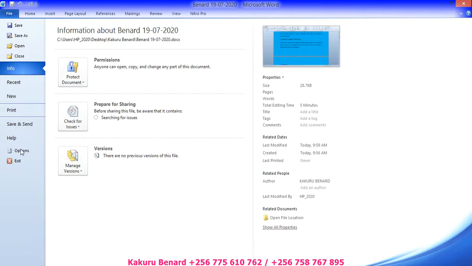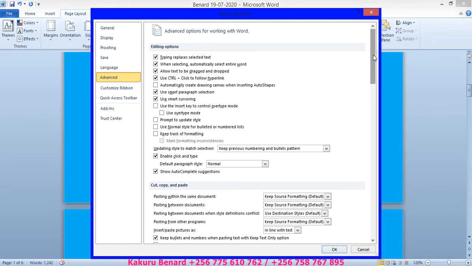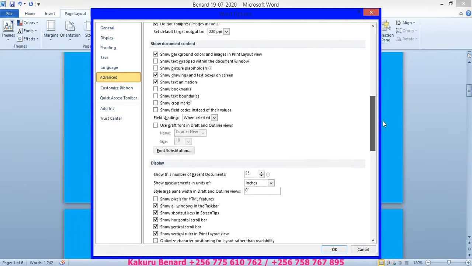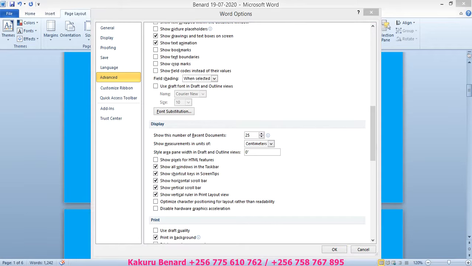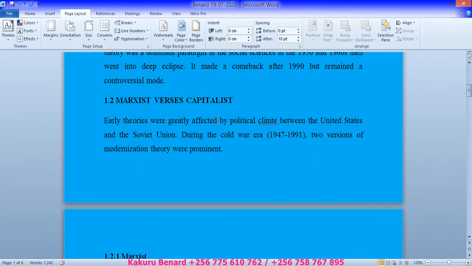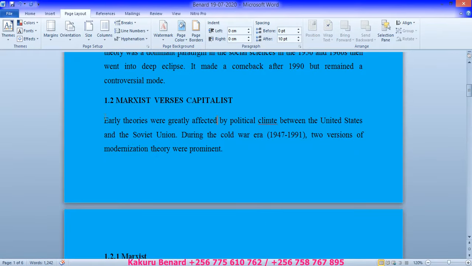You click File, Options. So under Options, you click Advanced. Then you scroll down up to Display section here. So here it is in inches, put it centimeters, because the question is asking us to put in centimeters. Click OK. So after setting them to centimeters, we are now going to indent. We are going to indent to 2.1 centimeters left and right.